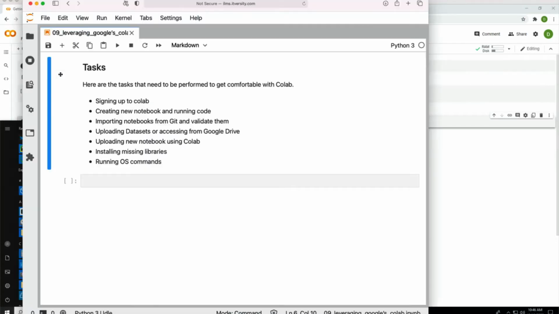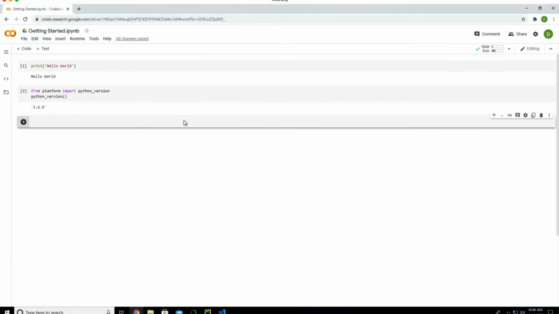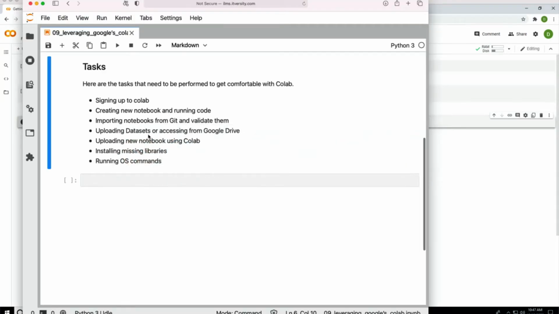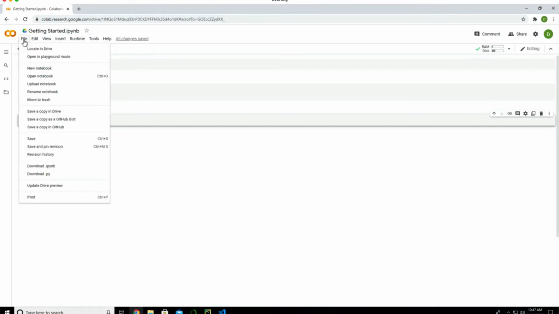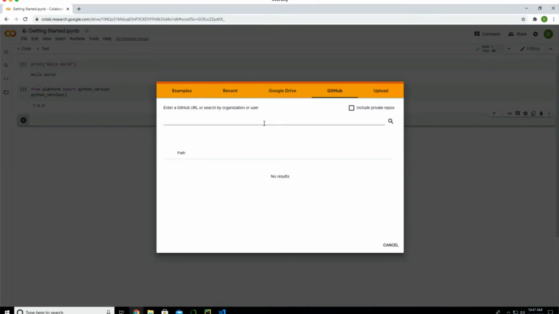The interface is a bit different compared to what we have seen with respect to Jupyter Lab and also itversity labs, but under the hood, it is nothing but Jupyter-based notebooks only. That being said, now the next task is nothing but import notebooks from Git and validate them. The way you can import is by saying file, open notebook. It will take you to this interface. You can actually click on GitHub here, and you can actually provide the URL for your Jupyter notebooks in GitHub.